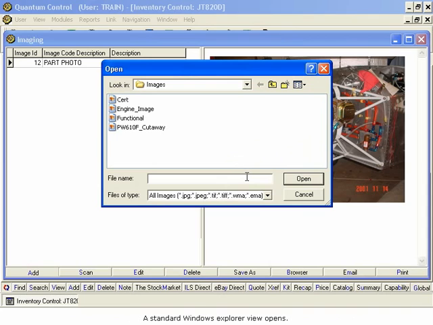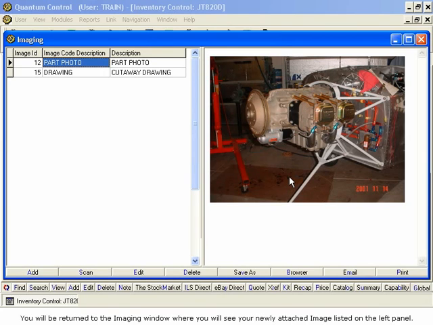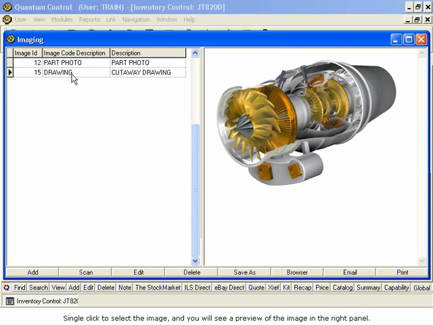A standard Windows Explorer view opens. Navigate to the document or image file you want to attach, highlight it, and click Open. You will be returned to the imaging window, where you will see your newly attached image listed on the left panel. Single-click to select the image, and you will see a preview of the image in the right panel. Once an image has been attached to a record, you can use the Edit Action button to change the description or image code, or the Delete Action button to remove the image.